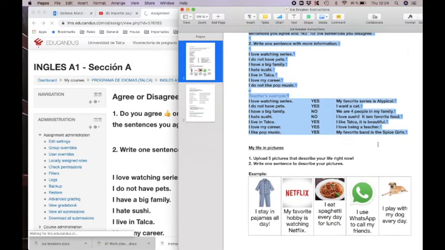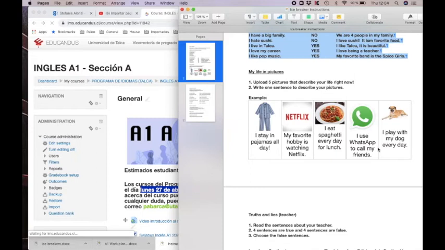Let's move on to number 2, my life in pictures. The students are going to upload 5 pictures that best describe their life right now, and they're going to write one sentence to describe their picture. Again, this is for A1, so I asked them for one sentence. If this was for a higher level, you could maybe ask them to write more information, or you could even ask them to record the information and do it as kind of like a presentation.